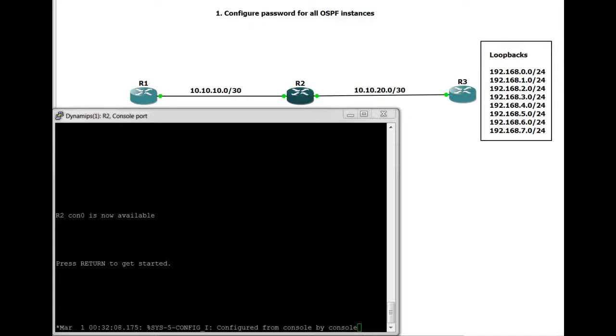Hi and welcome to my brief tutorial on how to set up authentication between two routers that are running OSPF. Fairly straightforward thing to do, but I'll just show you now.